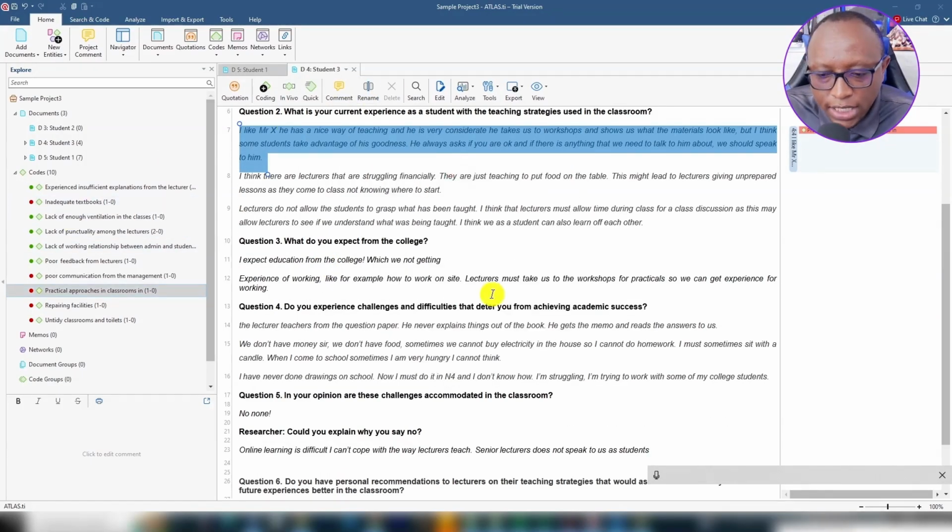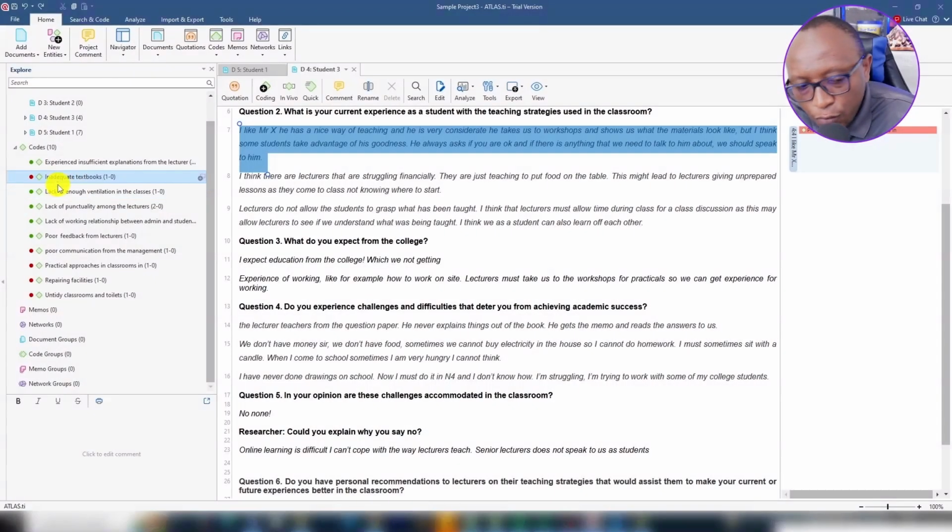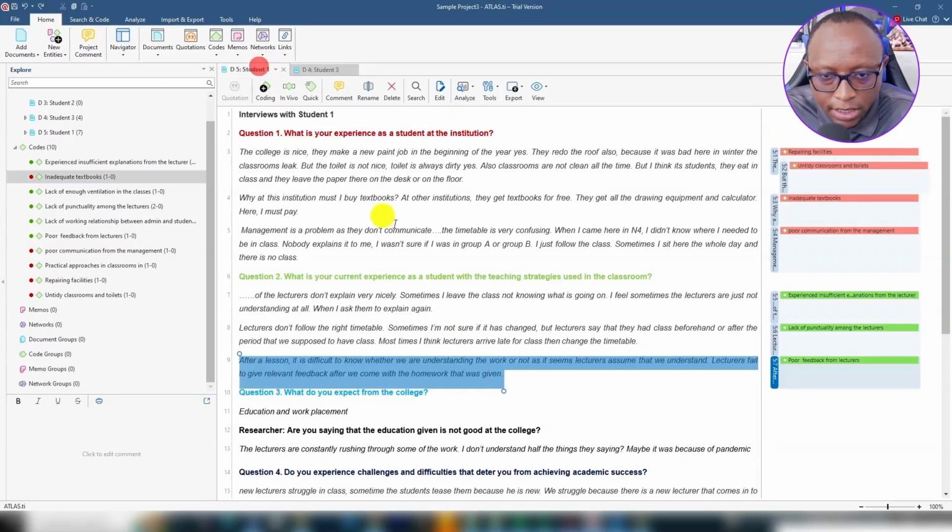How do we move to the next step in Braun and Clarke, which is generating themes? We simply look for a pattern of shared meaning across the codes, and that's what I'm going to do. If you look at the first transcript, the red codes relate to the students' experiences in this institution. So they are inadequate textbooks, poor communication, practical approaches.